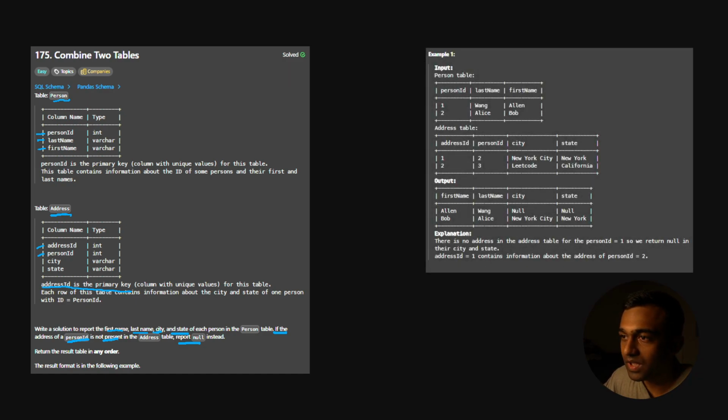So here we have our person table. Here we have our address table. As you can see, Bob Alice is the only person that has an address, since we don't have a 1 in our person ID column. So we would report null for the address for Alan Wang. And as you can see, that's what we're doing: our first name, last name, city, and state.